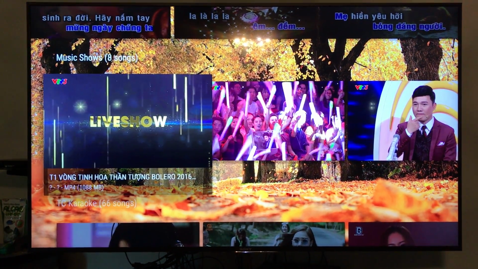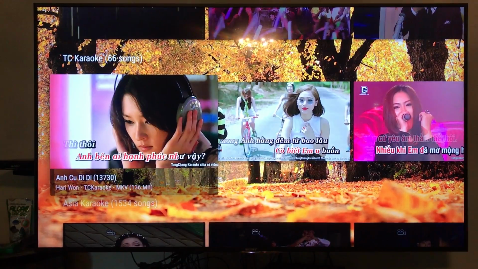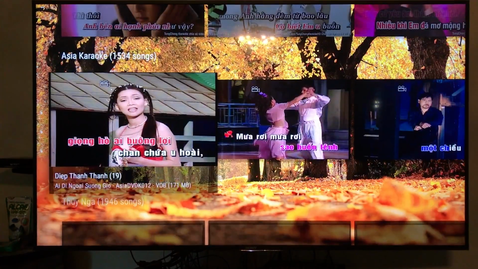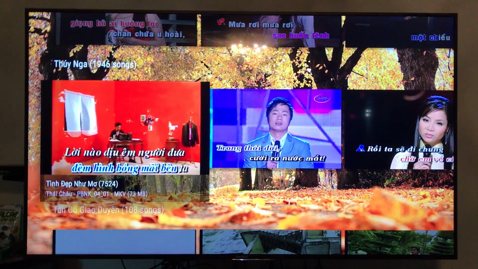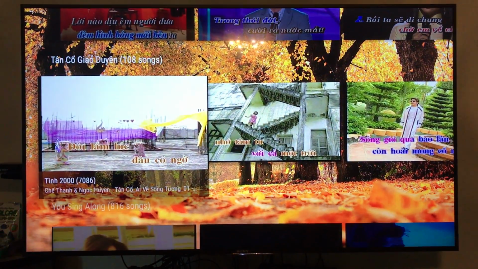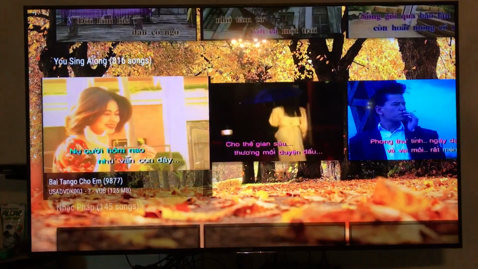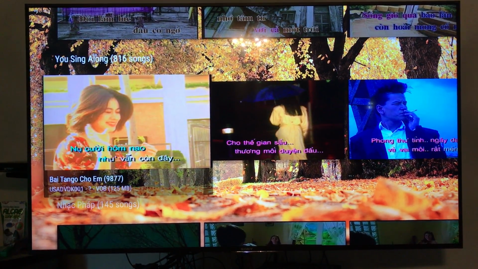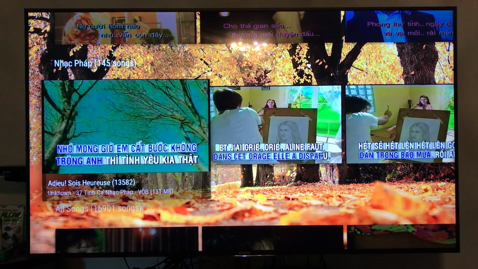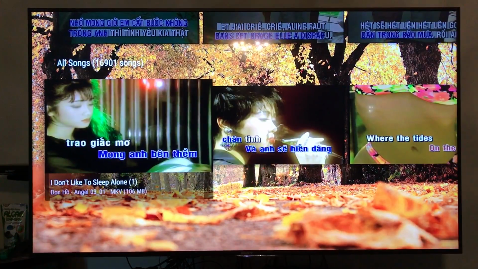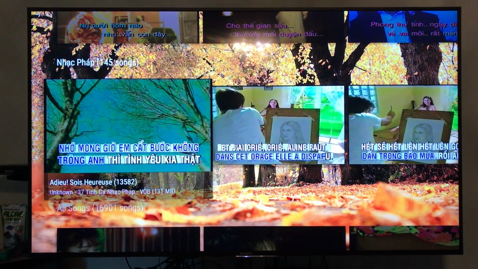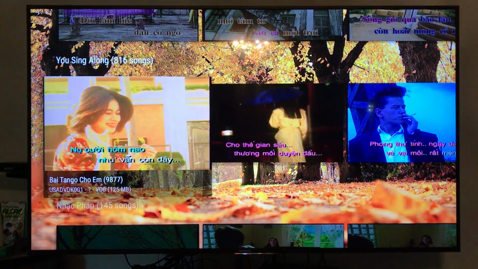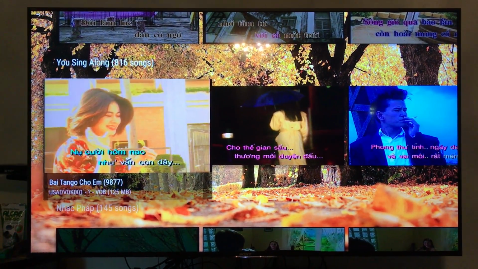Other music shows are here. TC Karaoke, and then all the Asia songs are here. Twin Guys songs are here. I think all your Yuyings are here, and then your sing alongs are here, and then I got FAP here. With each category being on its own row, this design is very flexible.